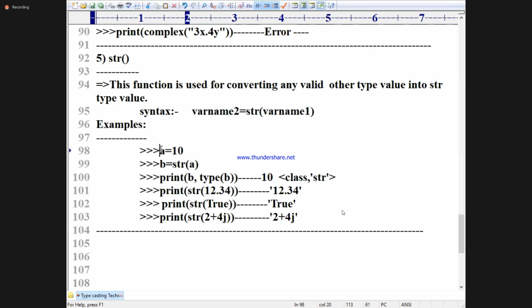Int value converted into str, float value converted into str, bool value converted into str, complex value converted into str.